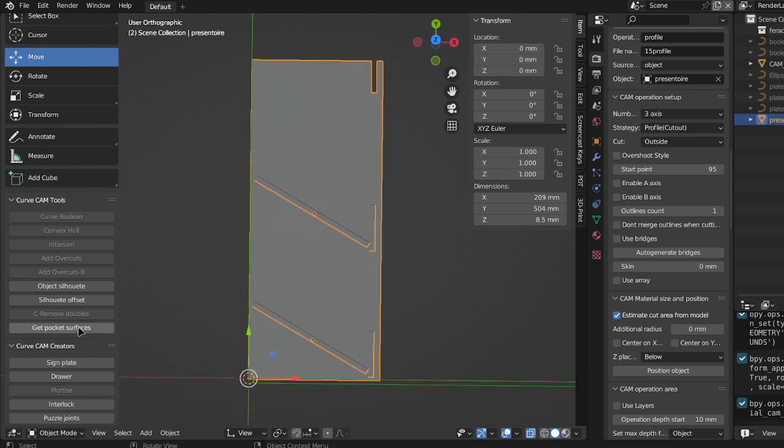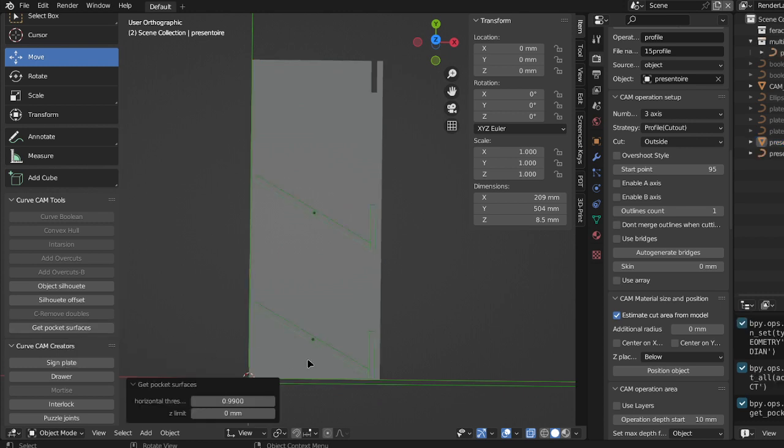So there's a simple option here called Get Pocket Surface, and what it does, I have to change the Z limit to, I'm in Canada, so Z is called Z, not Z. Make it 20 millimeters. So what it did, it made curves of the different depth that I had in my drawing. So I'll give you an example.